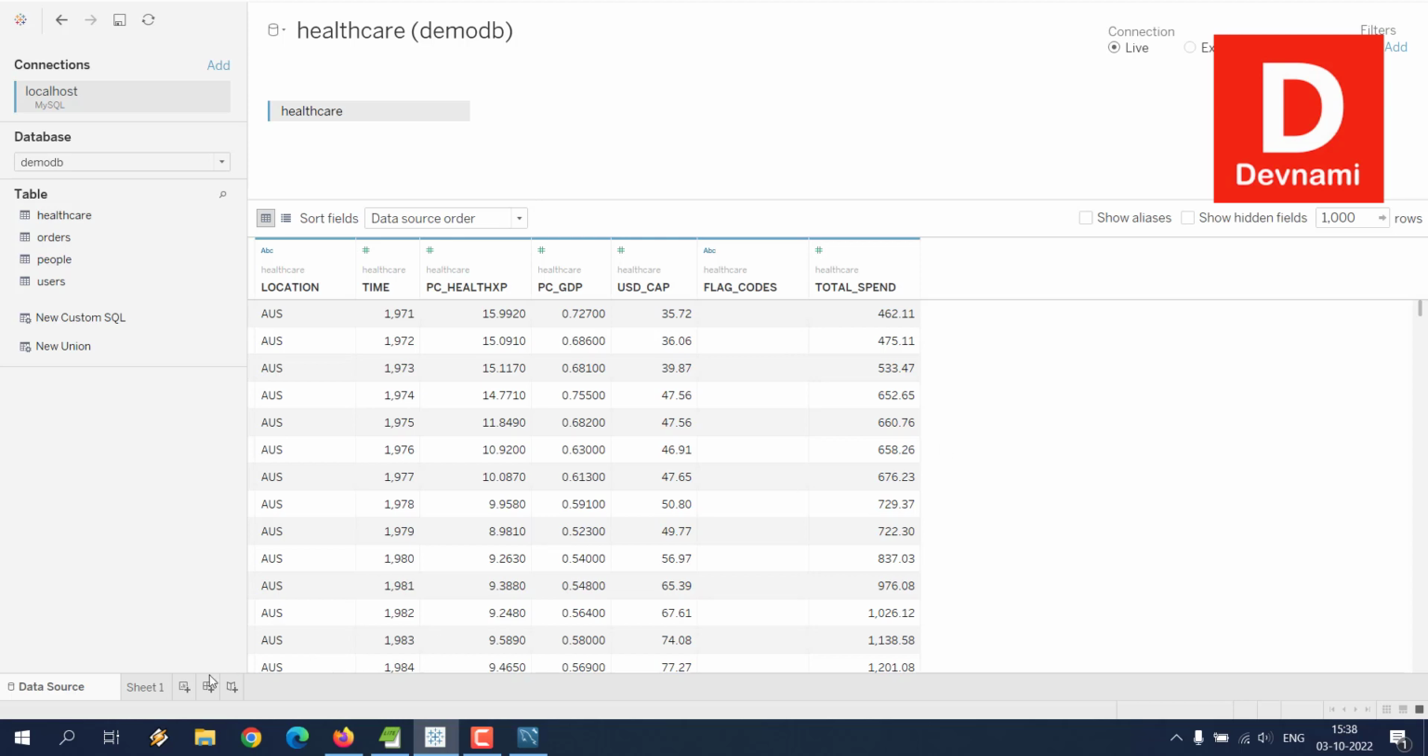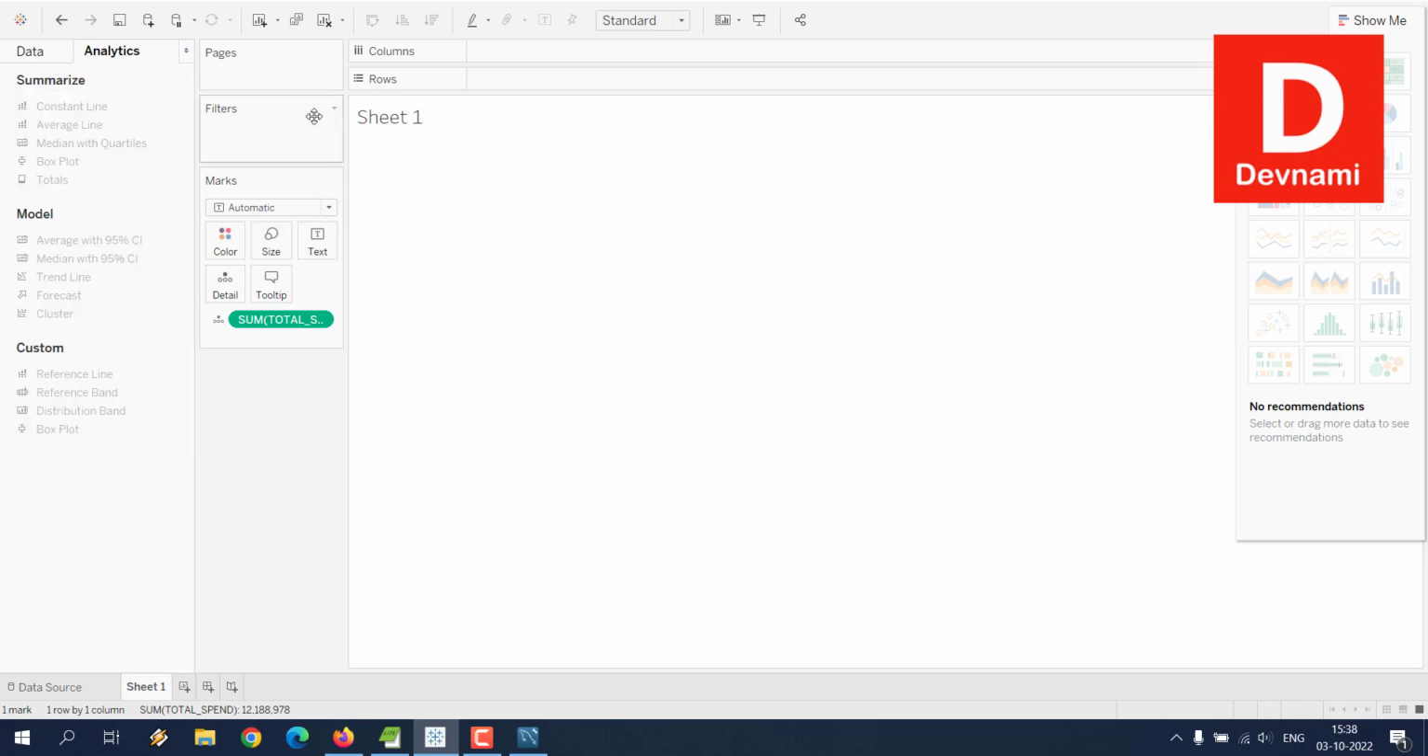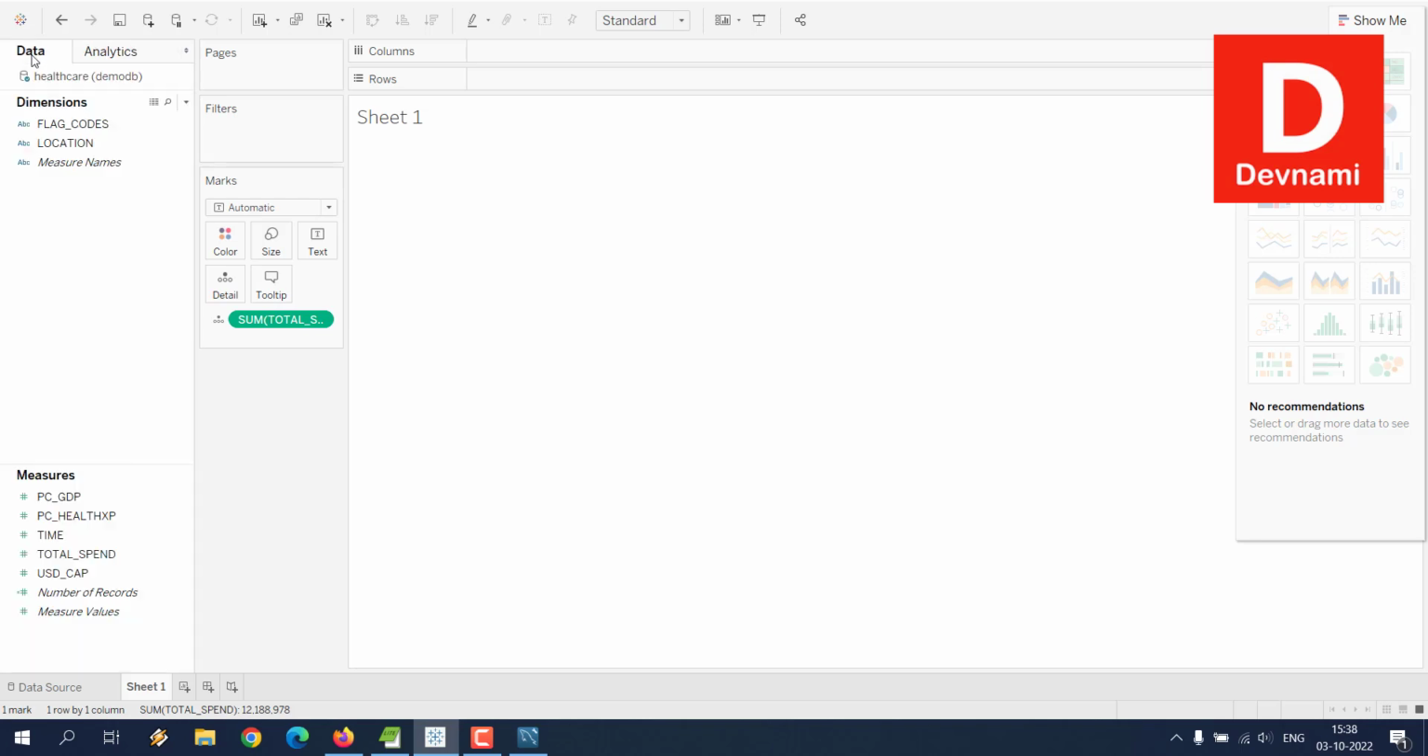So once you connect to that particular table, you will get the data immediately displayed here. Now you can choose to visualize it on its respective sheet, right? And you can drop the dimensions and measures and choose the plot. Also use the analytics to learn from that data, right?